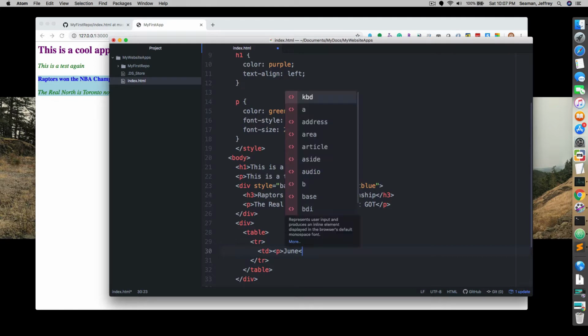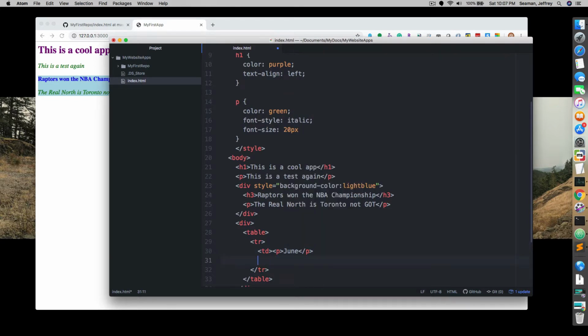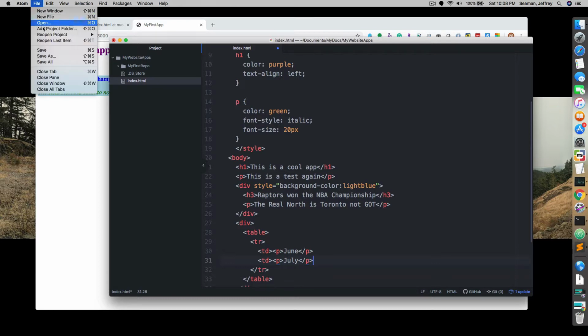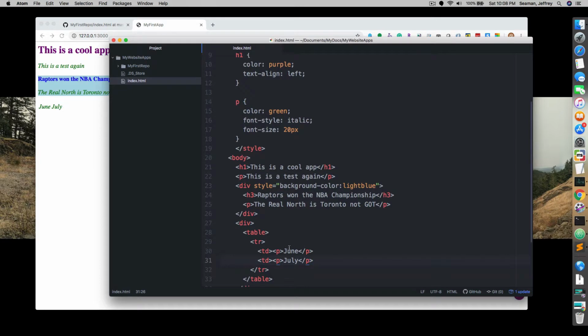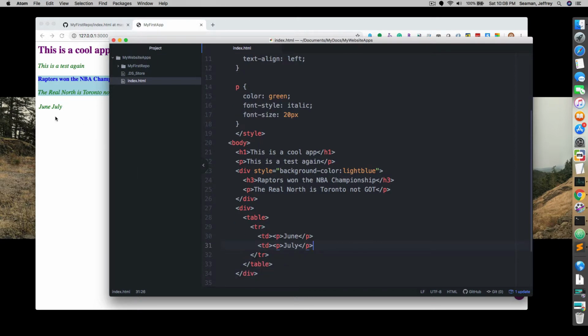June. And if I do another TD, it's going to go across. It's going to go to the next month. So we'll say July. You'll see. So let's save this. All right, so you have June and July. It doesn't look fancy, but it is in a table and it's going across. So it allows us to put information. So if I wanted to put an image next to that, I could put an image next to that and so forth. Now, let's say that I want to put August and September, but I want to put August under June and September under July. How would I do that?